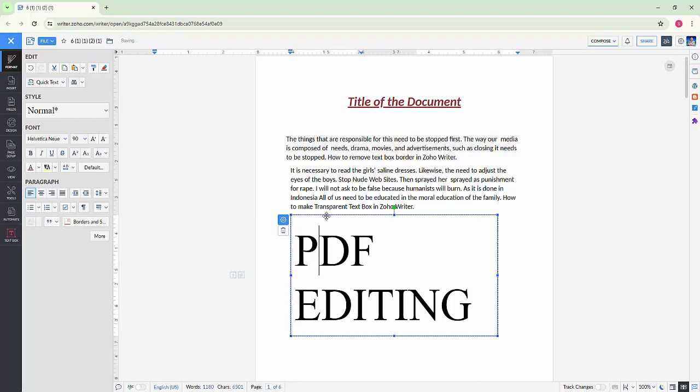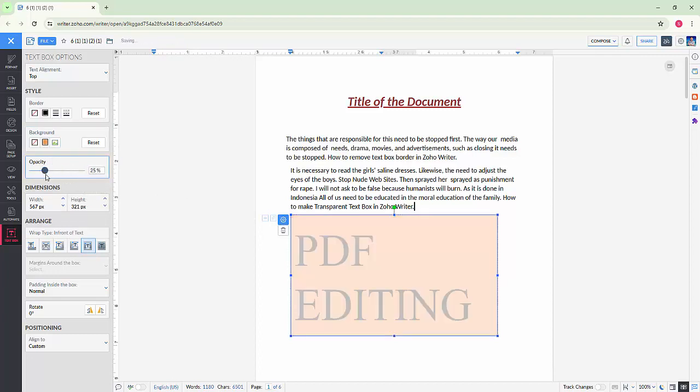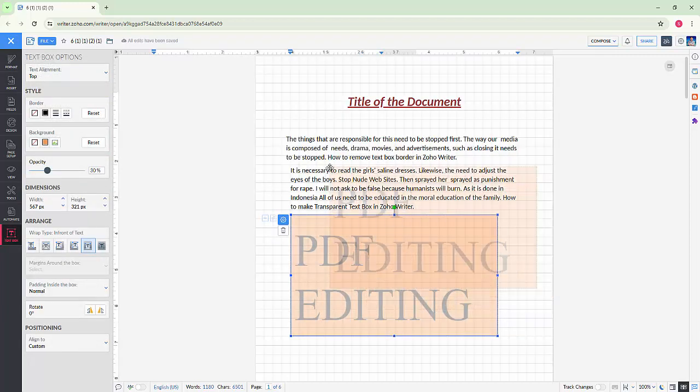Now I am selecting the text box. You can add color: go to the settings option or text box option, select the background option and choose any color. Now, if you want to make the text box transparent, make the opacity 25 or 30%.